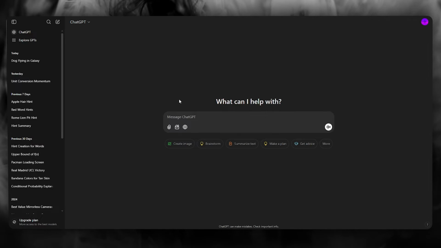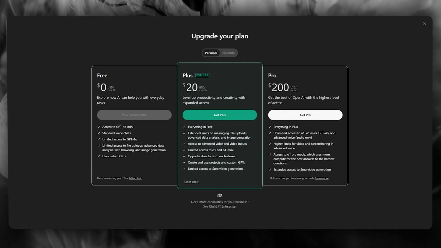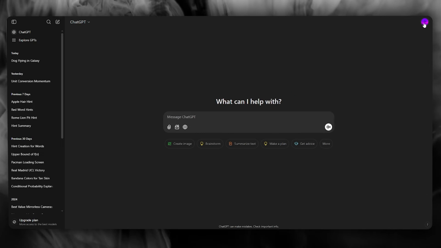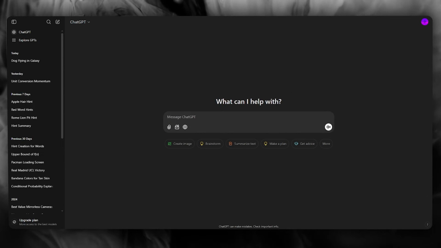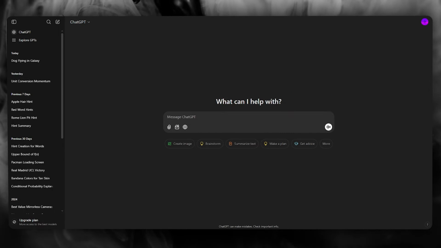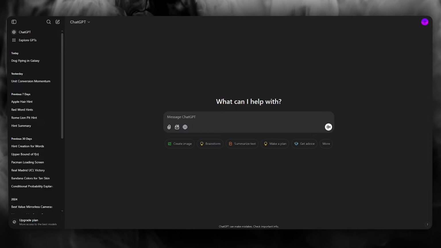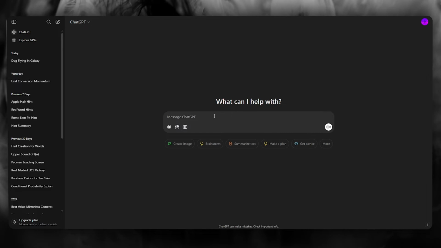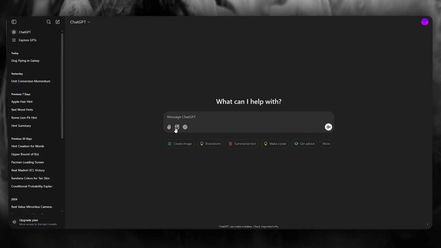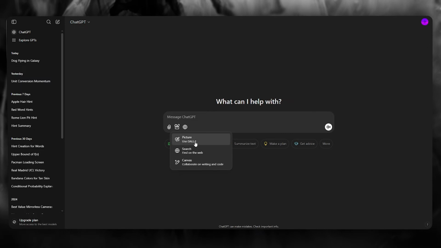And to use it, you're going to need to make sure that you have upgraded yourself to the Plus plan because without that, you will not be able to use Dolly. All right. So, to start things off, you're going to come here to the prompt section, click on View Tools, and click on Picture.